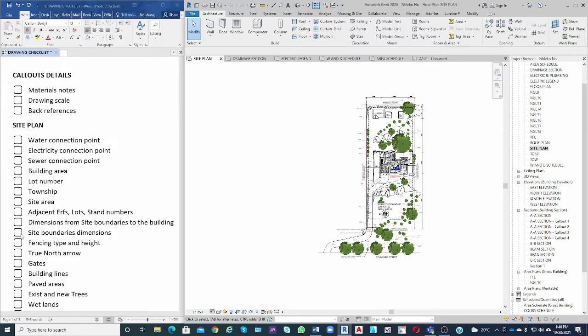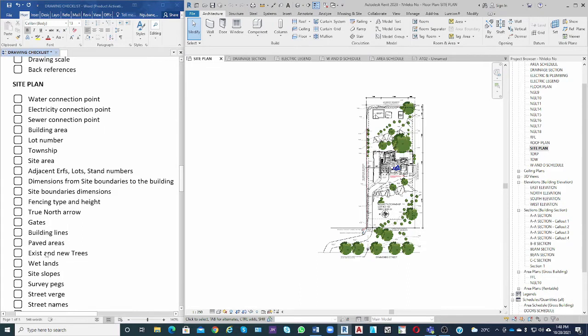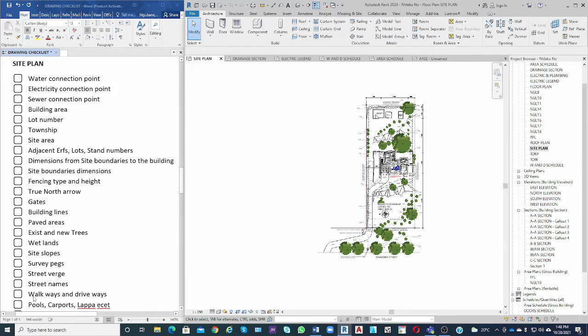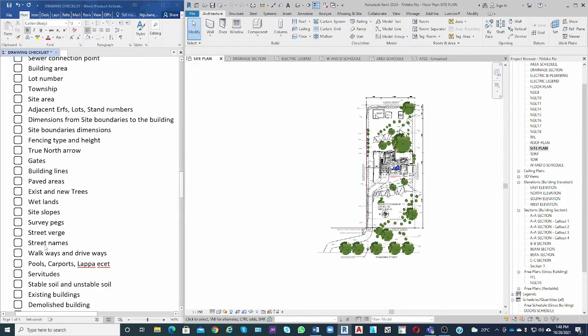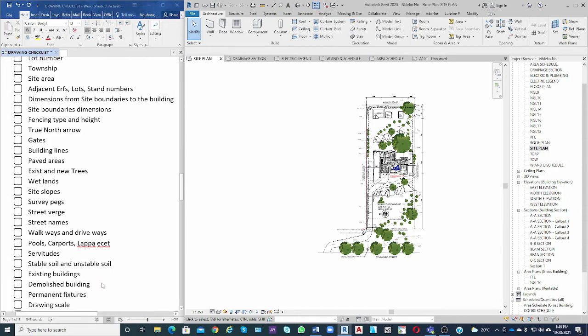So you also need to make sure you have your site boundary dimensions, the fencing type and height, the true north arrow, the gates, indicate where the gates are, the building lines, paved area if you have, and existing and new trees, wetlands, site slopes, and the survey pegs, the street names, walkways and driveways, pools, carports, lapas, etc. The servitudes, the stable soil and unstable soil, especially if the site is excavated, you need to show this information.